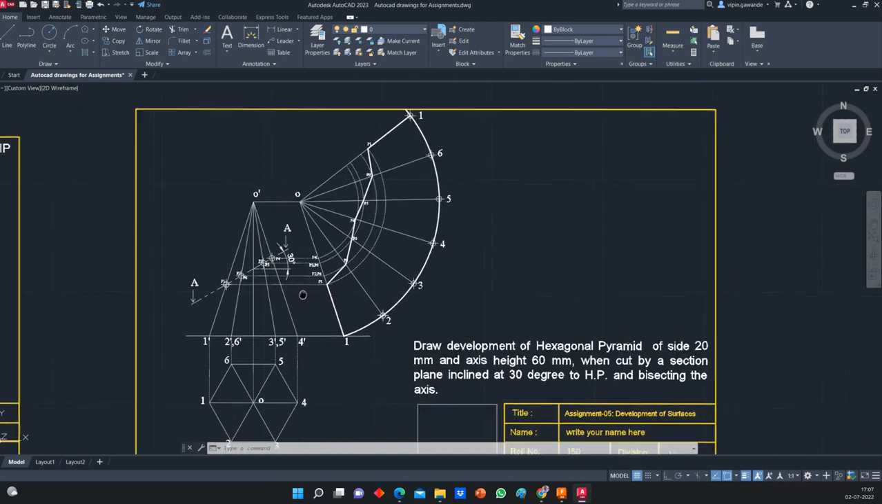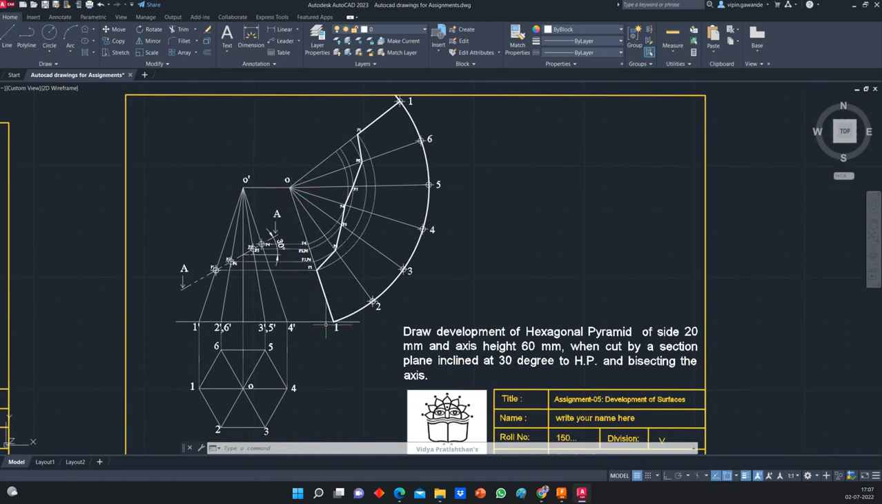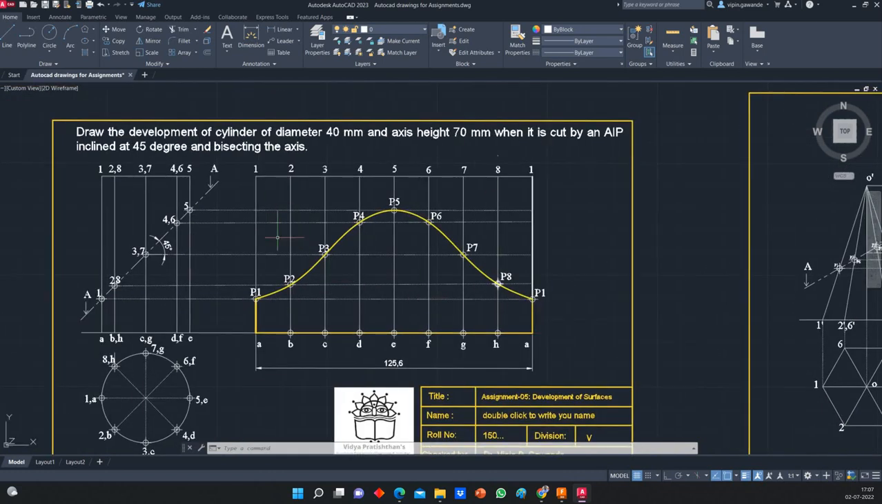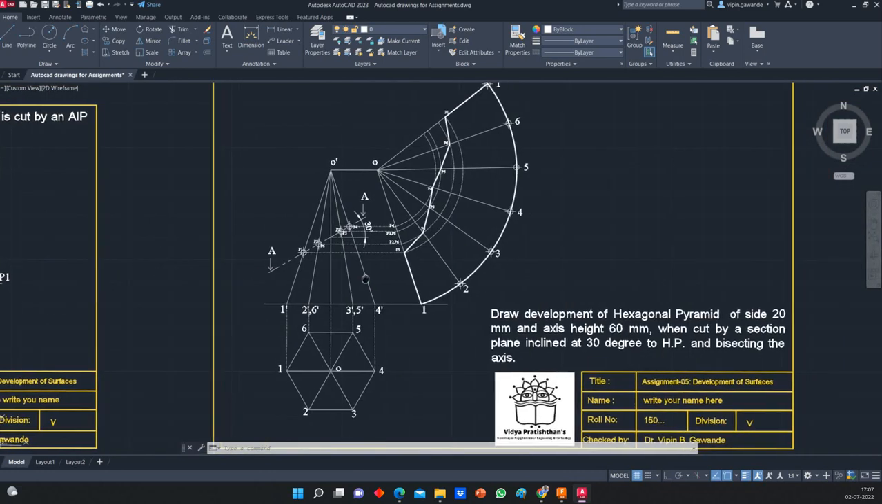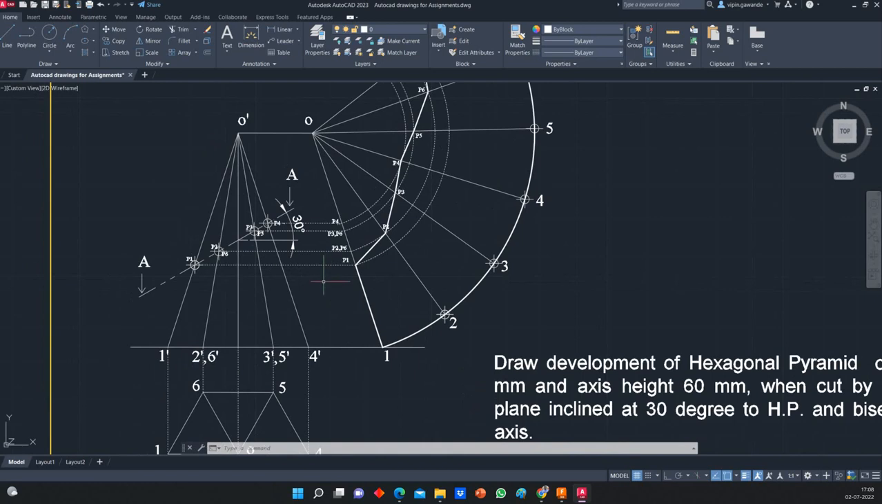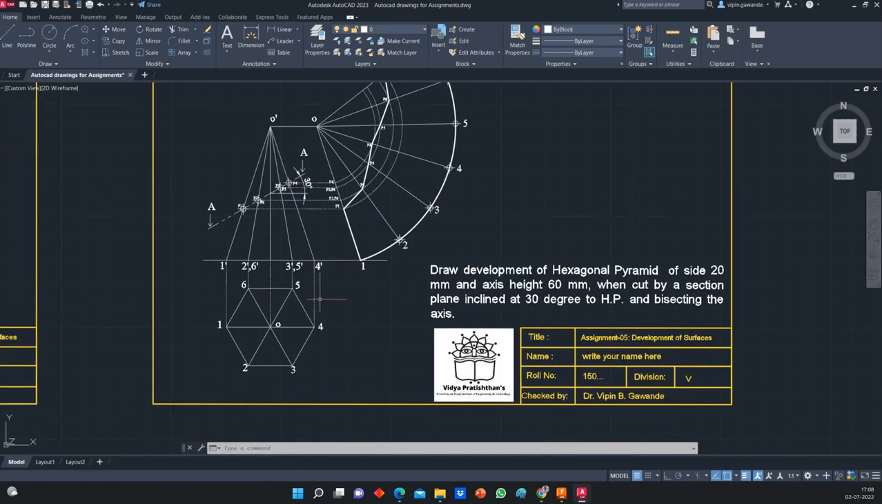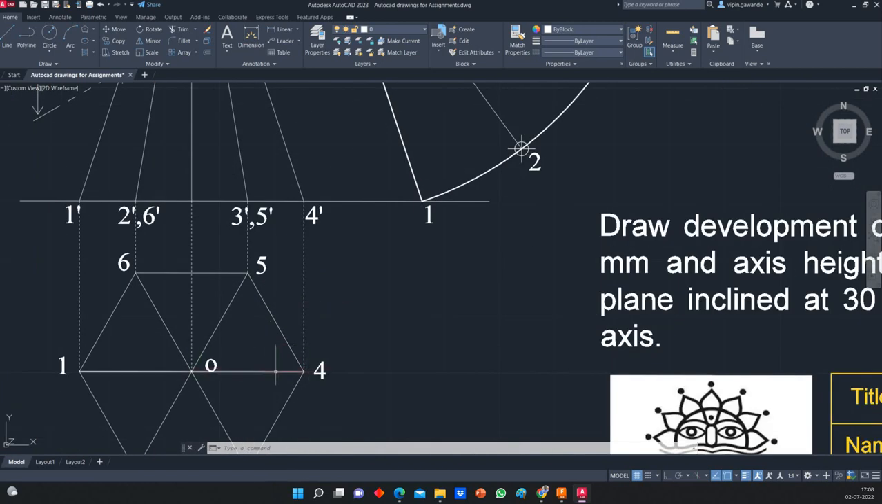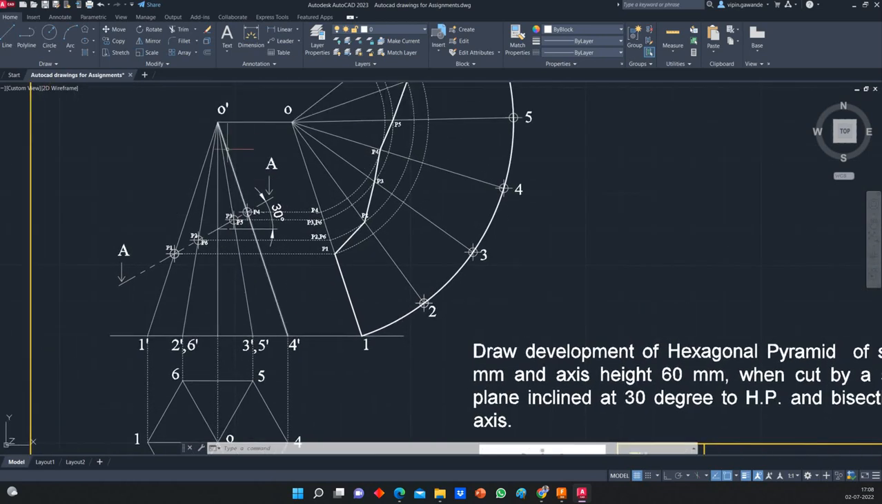Since this is a pyramid, we have to use the radial line development. For the cylinder, we used the parallel line development. To draw the radial line development, O dash and 4 dash show the true length because O4 is parallel to VP in the top view. So O dash and 4 dash represent the true length, and we can use them for construction of the radial development.